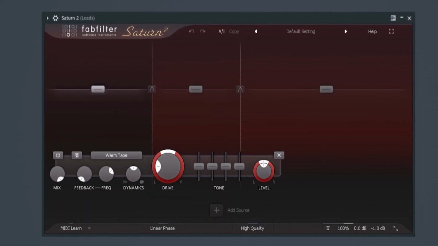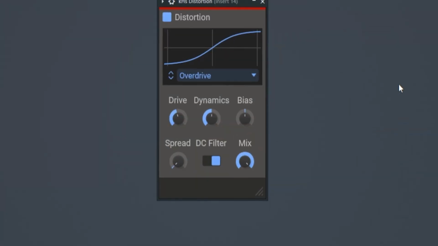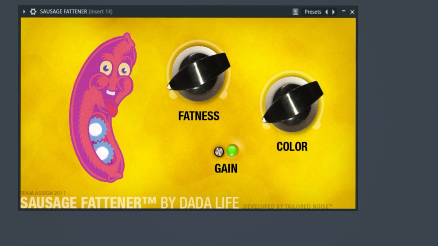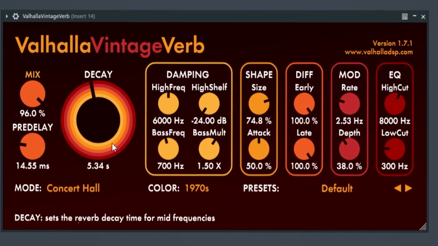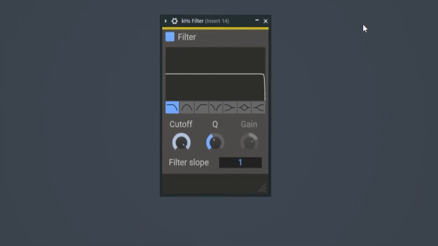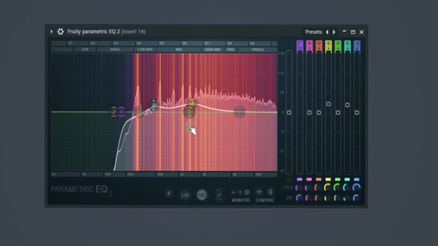the sound, then some saturation, then again EQ to cut the low frequency. Then we have again distortion, then a reverb from Valhalla Room, only adding some width, then Sausage Fattener, again EQ to shape the sound, then a reverb for reverb automation stuff, transient processor, stereo enhancer, then G-Clip, KHS Filter for automations, then we have EQ to shape the sound. So leads without effect.